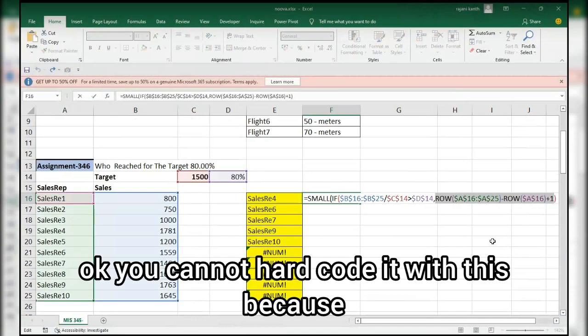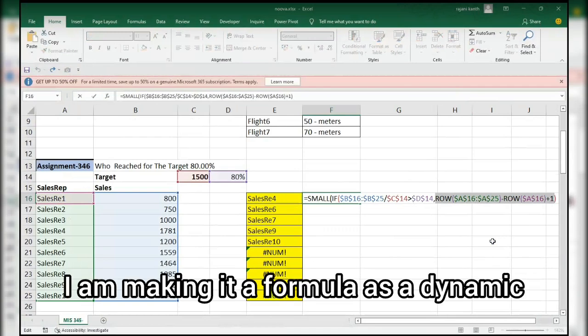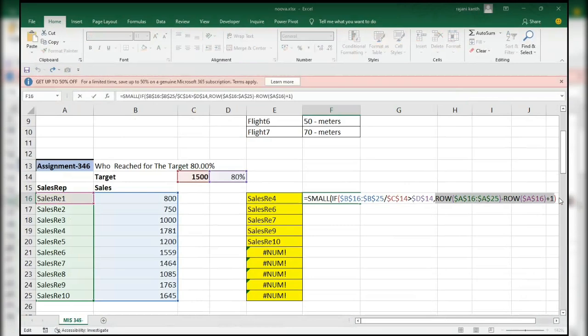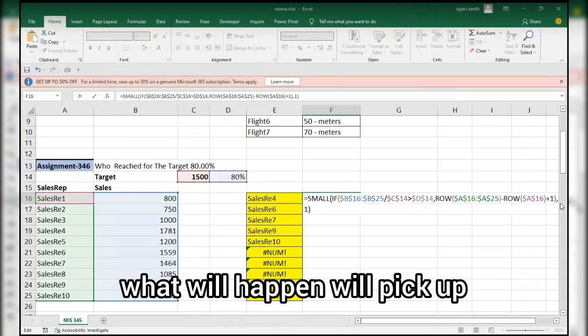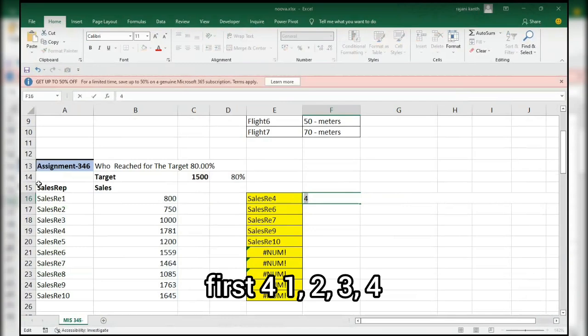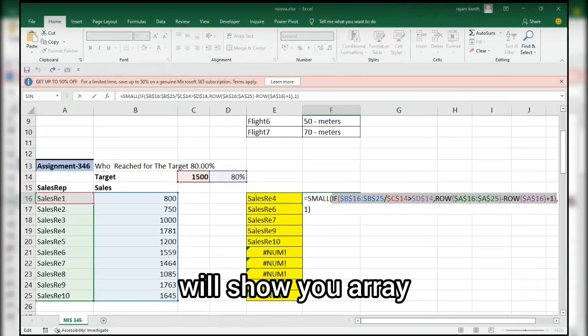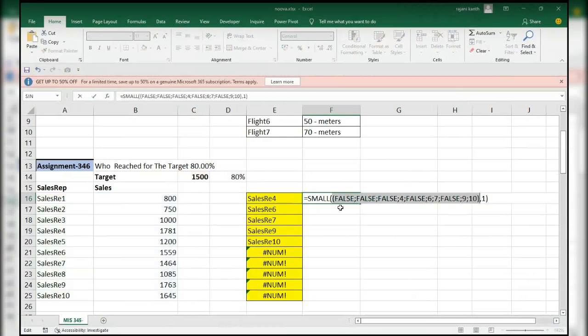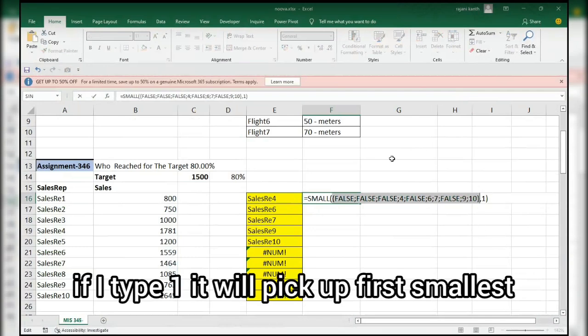Okay, you can't hard code it with this because I am making it a dynamic formula. If I take the k value 1, what will happen? We pick up the first 4. 1, 2, 3, 4. First the smallest. Here are the smallest values, I will show you. Array F9. See, 4, 6, 7, 9, 10. These many are there. If I type 1, it will pick up the first smallest.